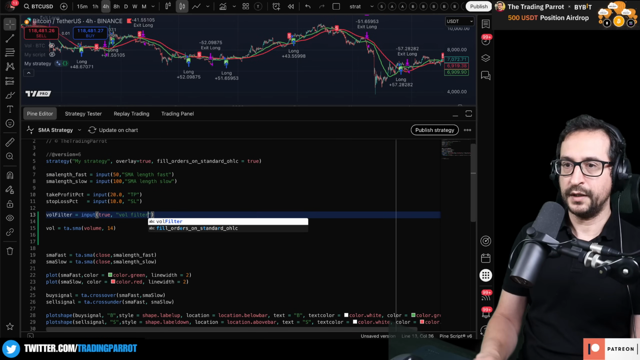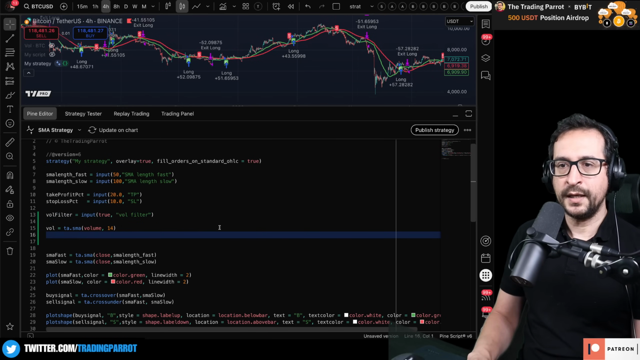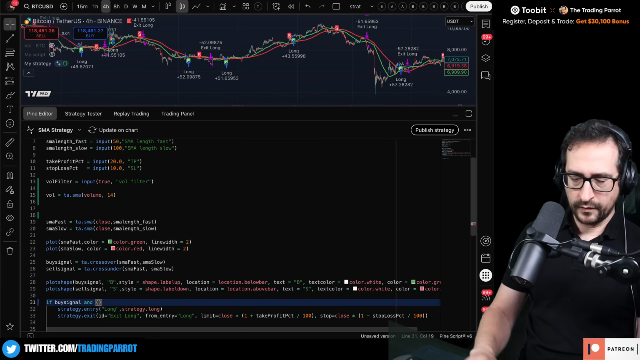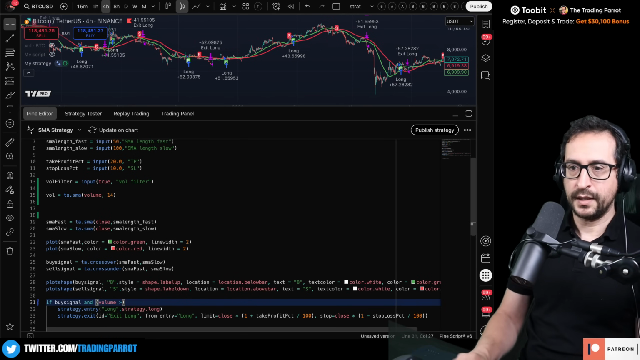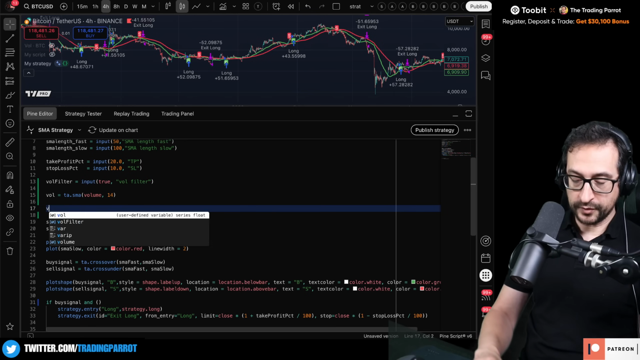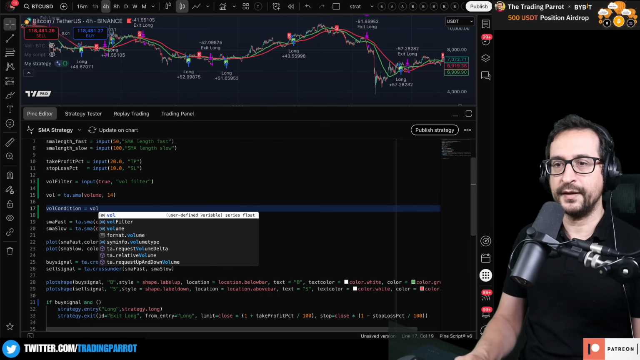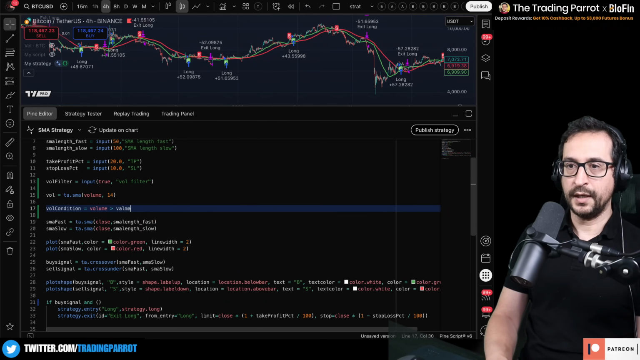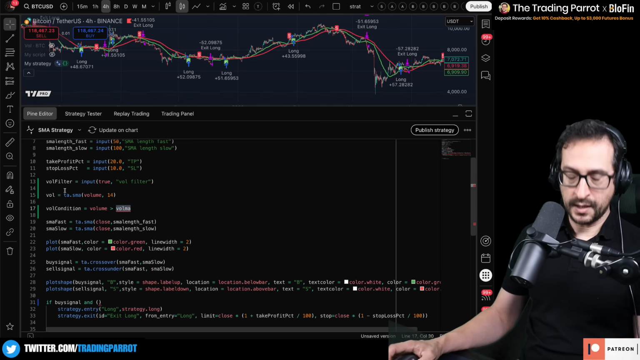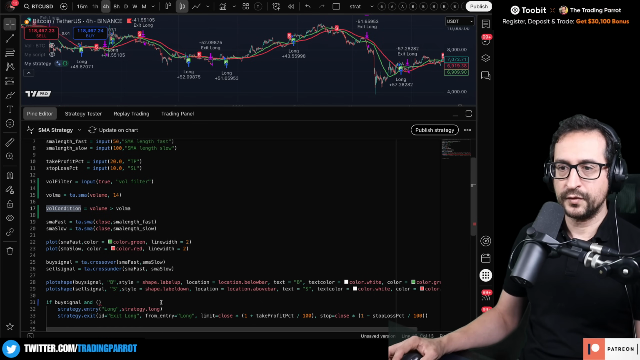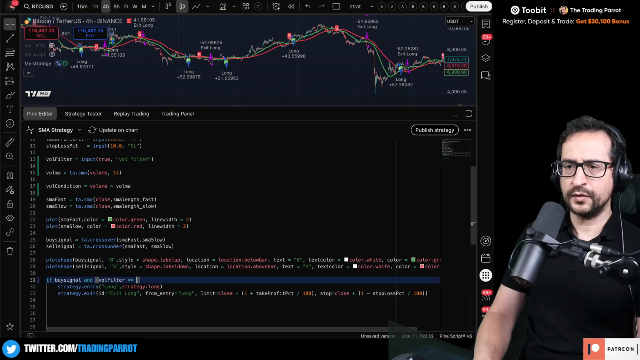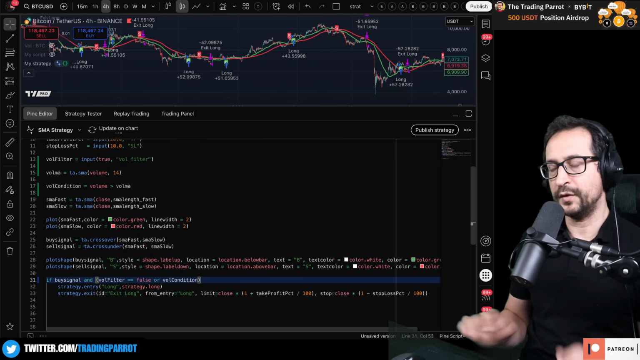Enable volume filter, and I'm gonna basically enter on buy signal, and volume needs to be higher, or let's do it clean. Volume condition: the volume needs to be higher than volume MA. Let's call it volume MA, like this. That's the condition. So either the volume filter is false, or we have the volume condition.